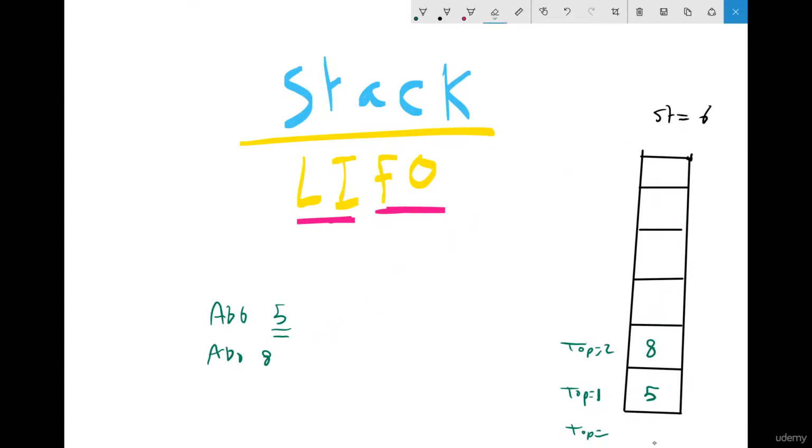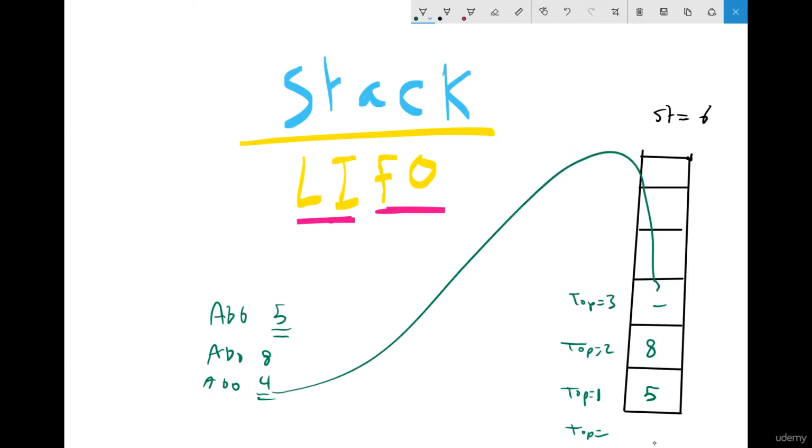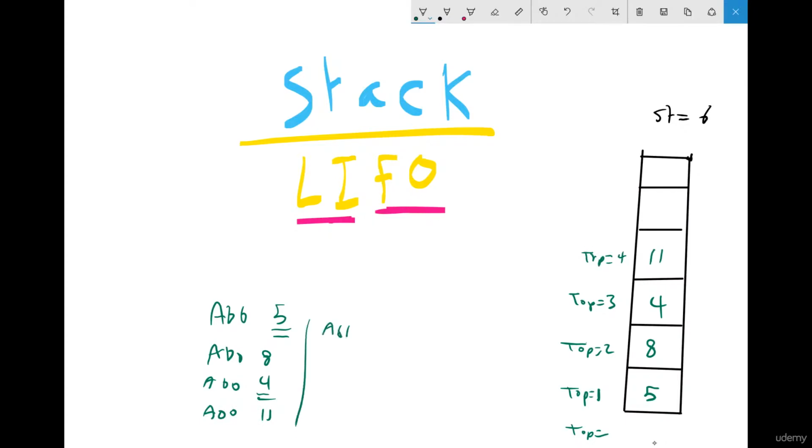Now I want to add more elements, so suppose we add 4. You increase the top by 1 so the top is 3, and add 4 at index 3. You continue the same concept, like add 11. You increase the top by 1, so the top is 4, and you add 11. Then add 1: the top is 5, and you add 1. Then add 6: you increase the top by 1 and add the element 6.